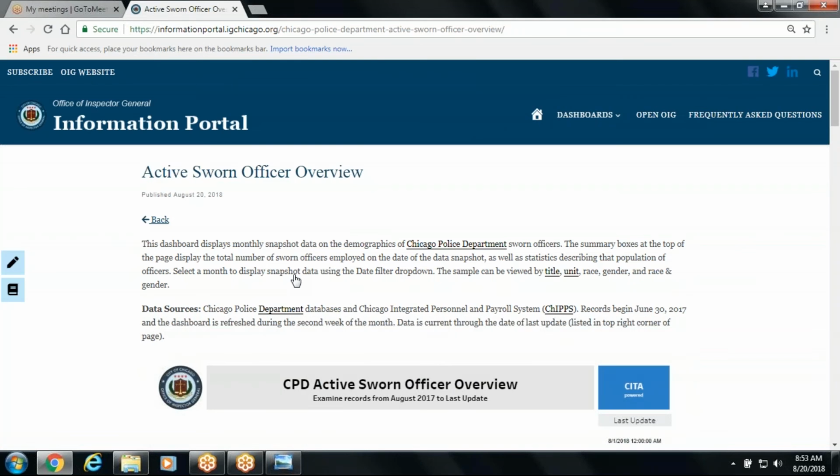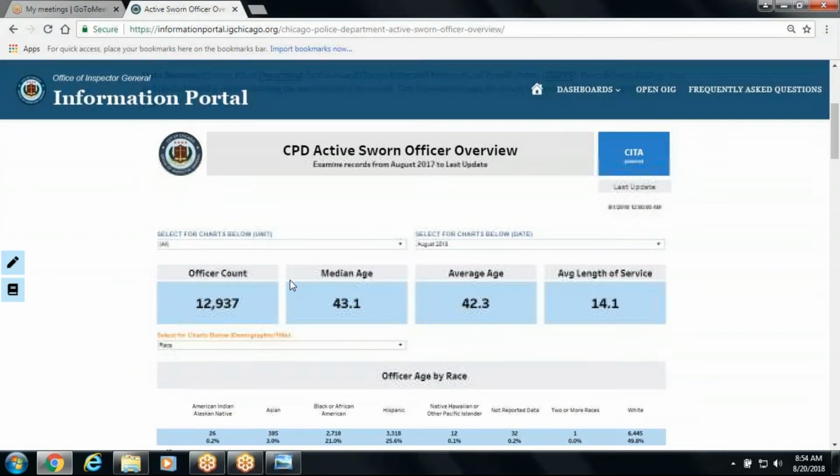The summary boxes at the top of the page display the total number of sworn officers employed on the date of the data snapshot, as well as statistics describing that population of officers. Select the month to display snapshot data using the date filter dropdown. The sample can be viewed by title, unit, race, gender, and race and gender.